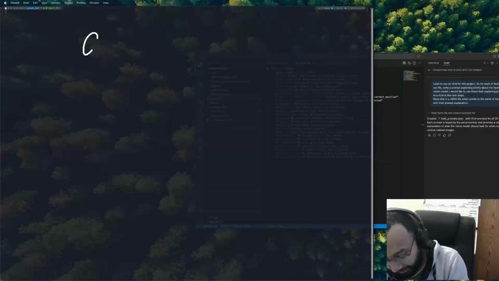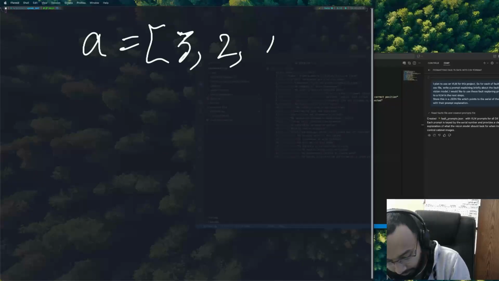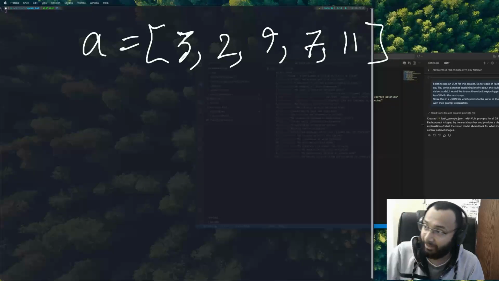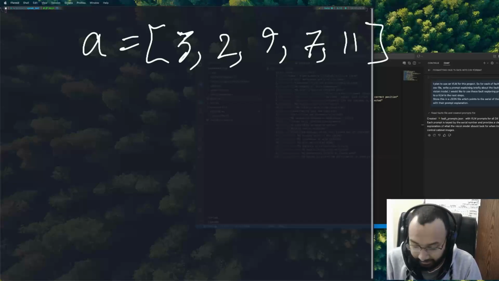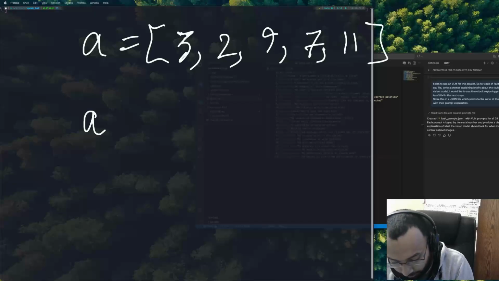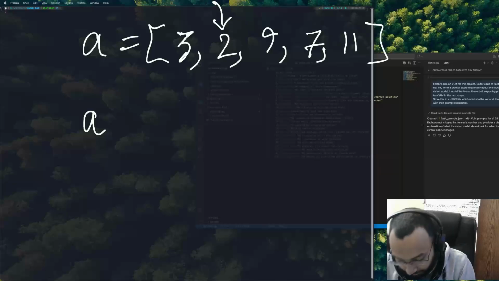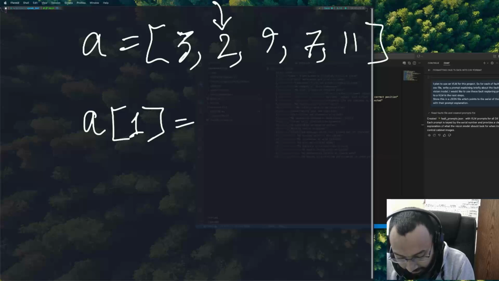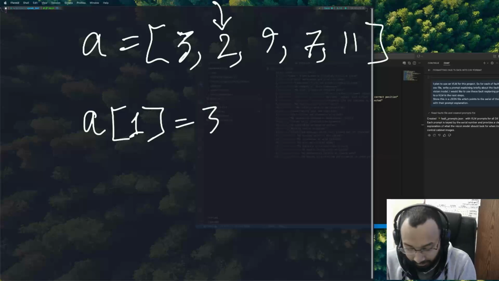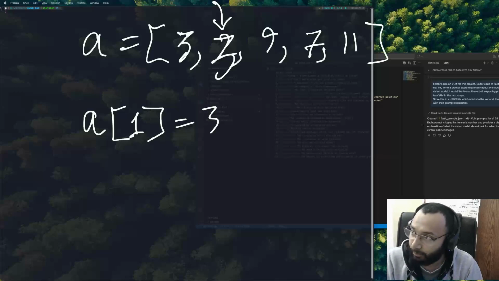Another thing is that if we have an example of an unsorted list like this, we can add to it, making the list longer. We can remove items from the list. We can replace numbers, for example. If we want to replace this 2 by a 3, we can just define this position to be 3. So this 2 becomes 3. This is what we call replacing an index.